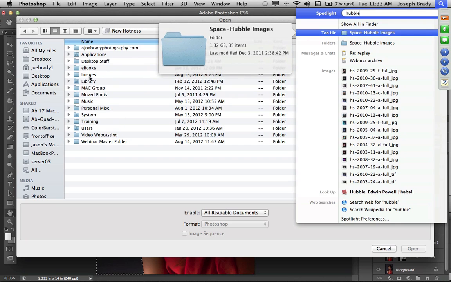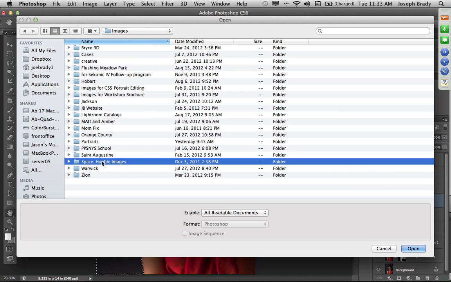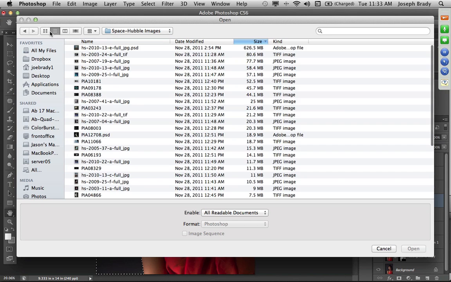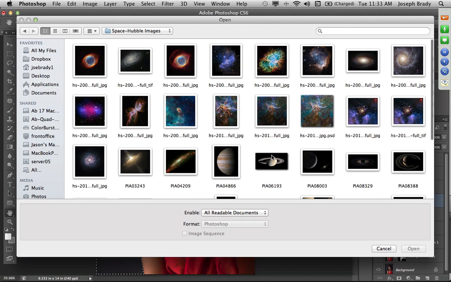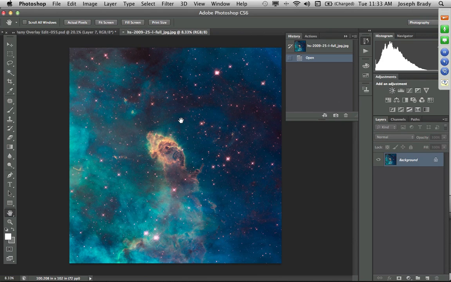So it's in my images folder. That was handy. So I go to Space, Hubble Images, and let's pick something interesting for a background. Let's use this one. So you can go on the Hubble Space site and download all of these. They are free. It's your tax dollars at work. All right, so I'm not sure exactly which part of this I'm going to use yet, so I'm going to select the entire thing. So I'm going to hit Command or Control A and copy.